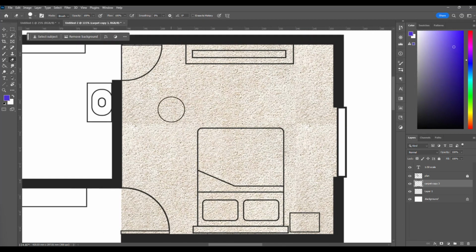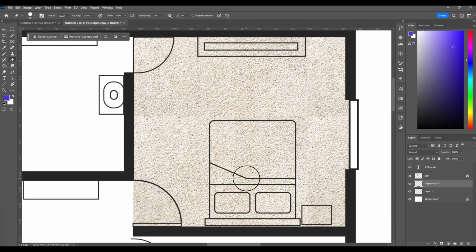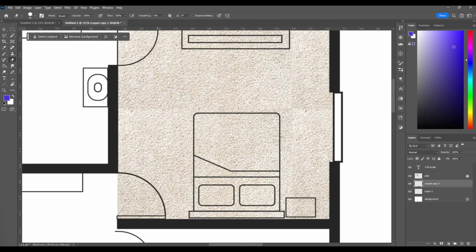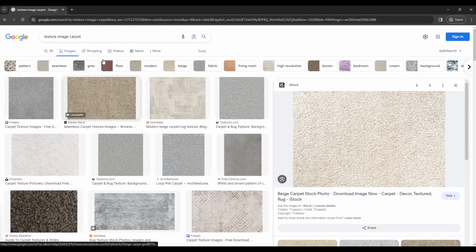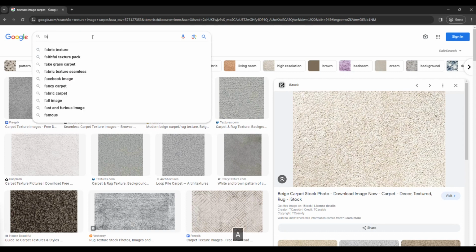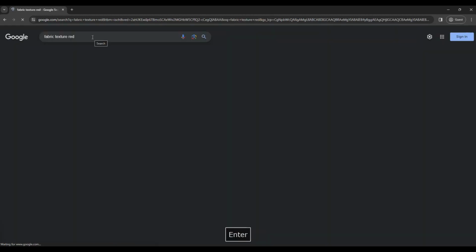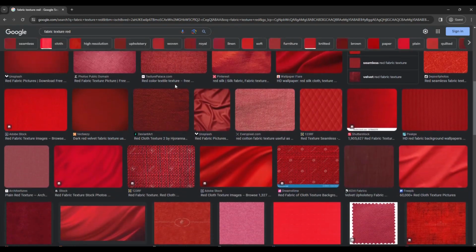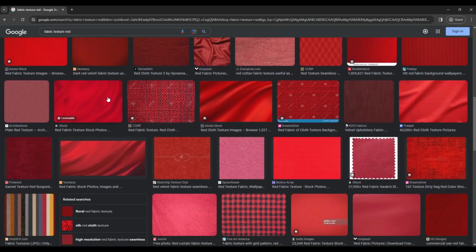Now what about the bed? Let's just do the bed right now. So again, jump on Google. So what do you want the bed to be? Perhaps some fabric texture, red color. There you go, a lot of it. I think I'm going to choose.